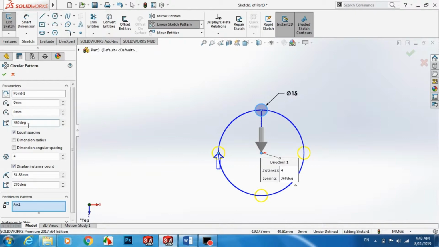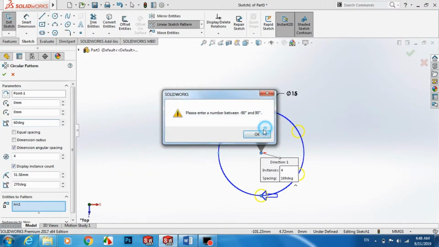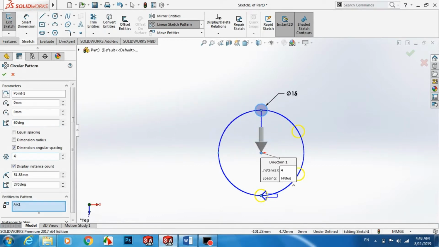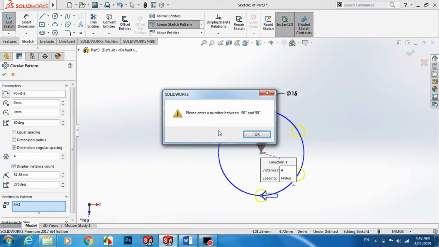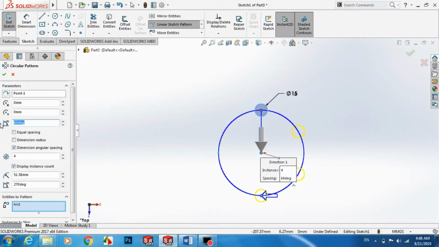360 degree, it means full circle. For example, if we make it 180, that's half circle. Degree, full circle. -360 degree. Okay, 90 degree.